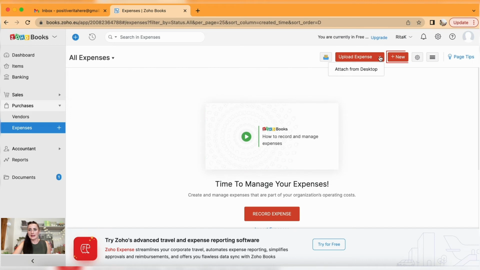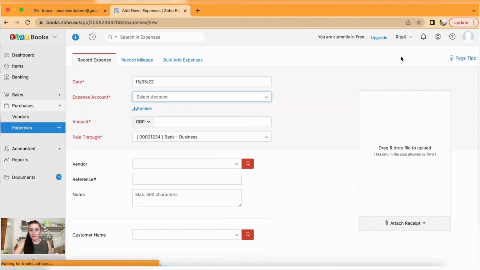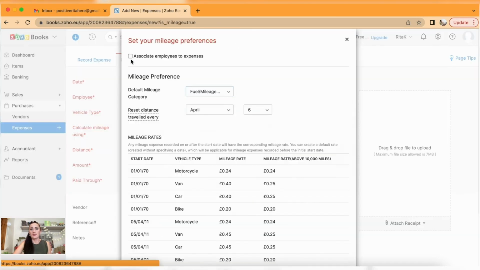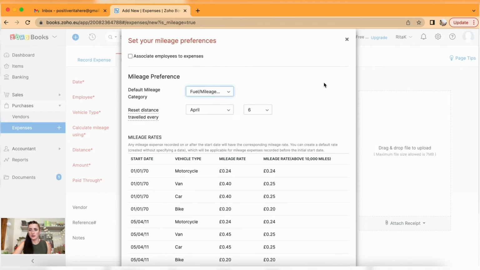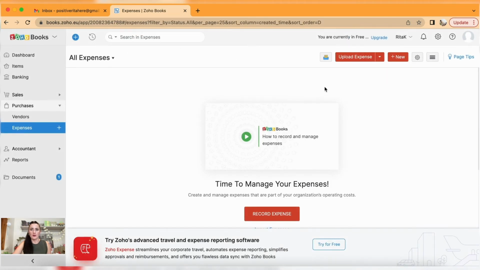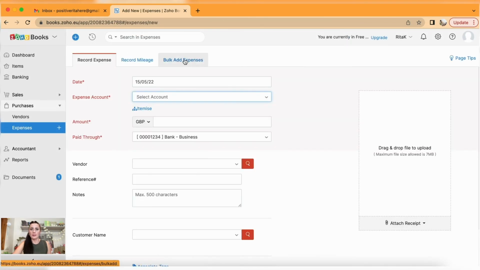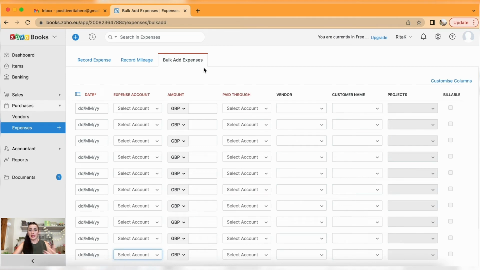Or I can click on new. When I click on new, I can record either an expense or mileage. In that case, I need to have a car for my business. Or I can bulk add expenses. So to do bulk adding of expenses, for example, as I have all these receipts, I can do it through here.